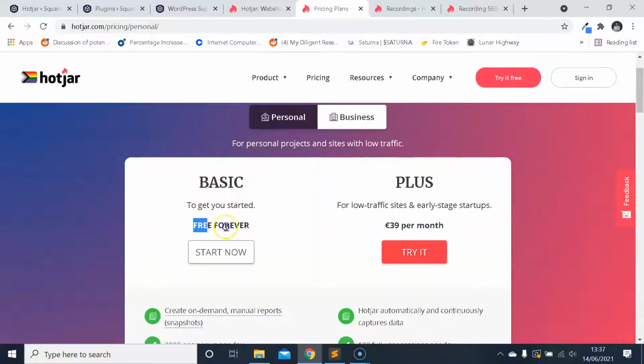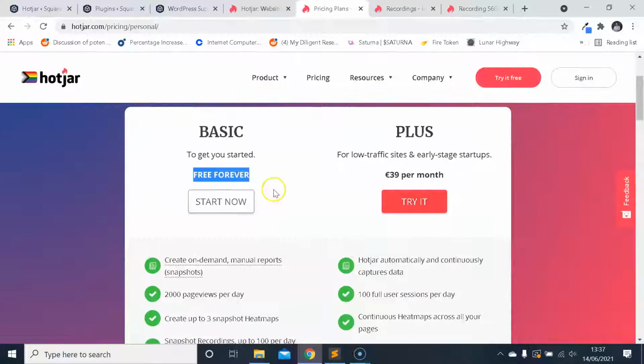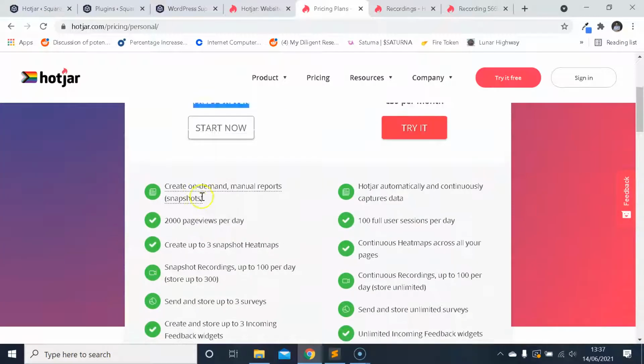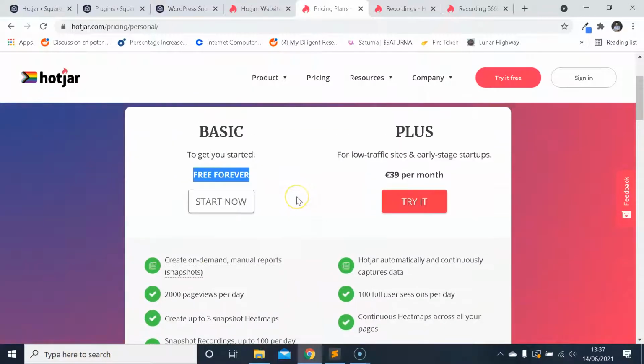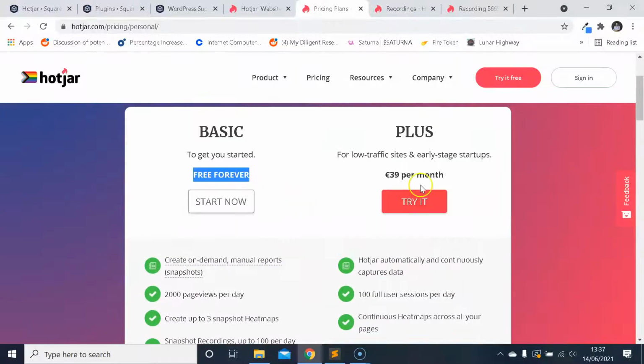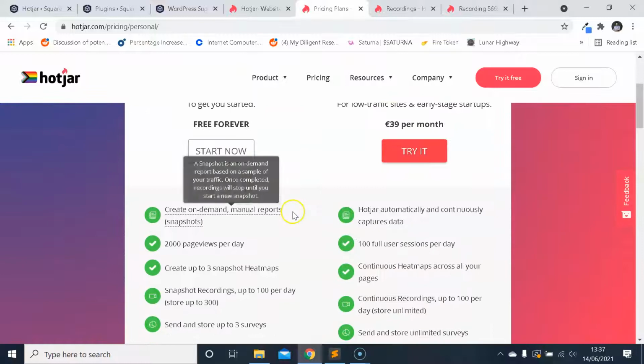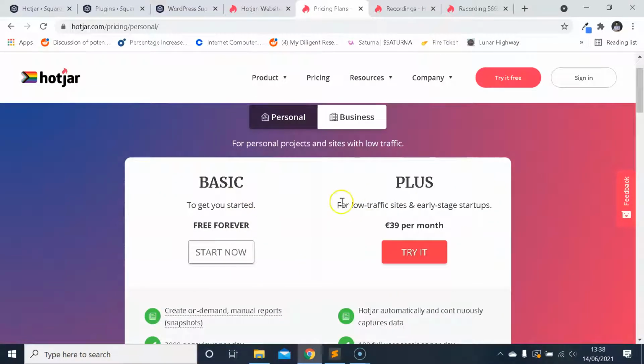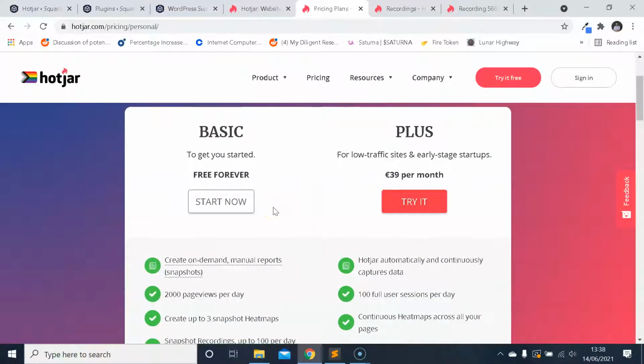The basic plan, which is free forever, is enough to get you started with Hotjar, and it gives you a small amount of free recordings within the plan, which you can use. You might want to use a paid plan if it's a tool that you want to be using continuously, month on month. But the basic plan is enough to get you started. So sign up for the free plan or a paid plan, whichever you feel is suitable.